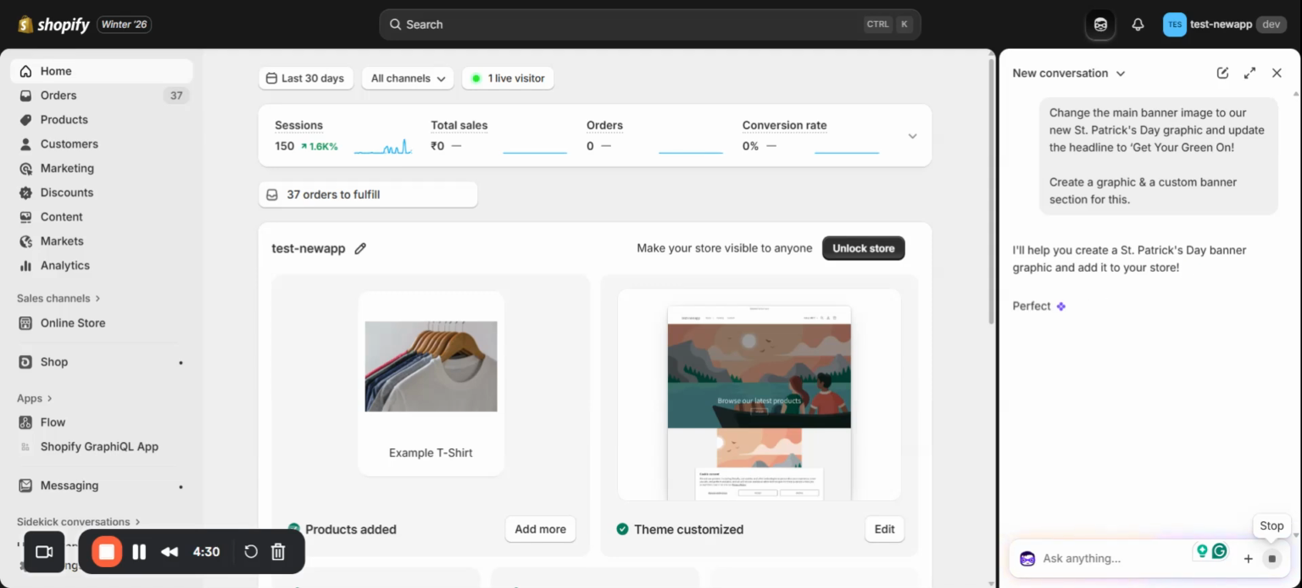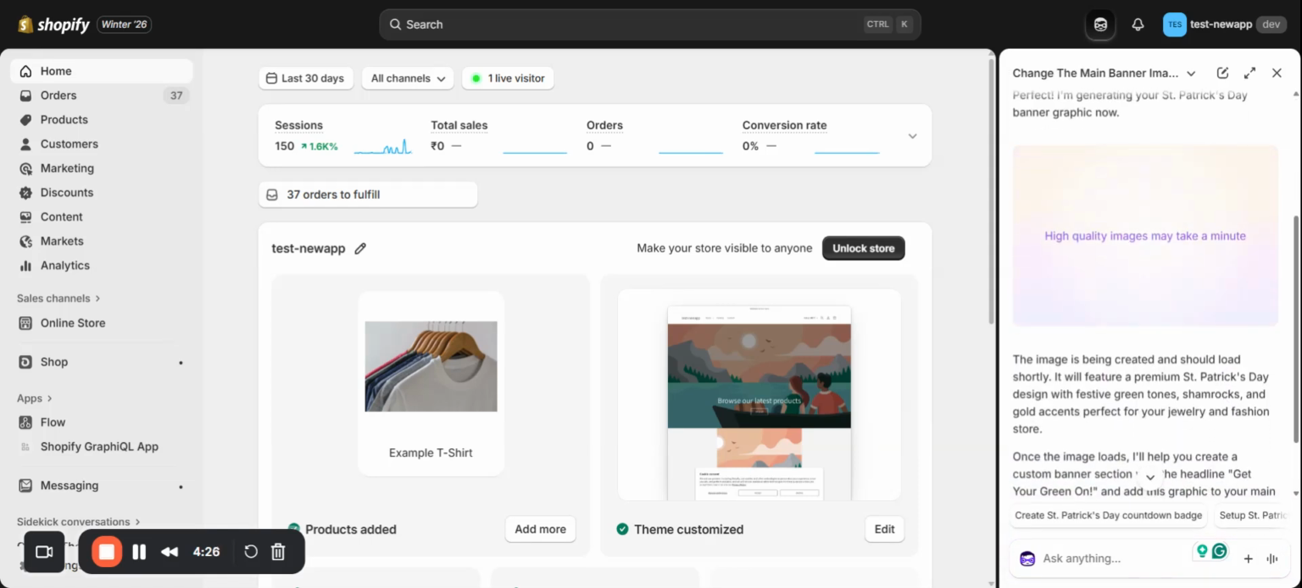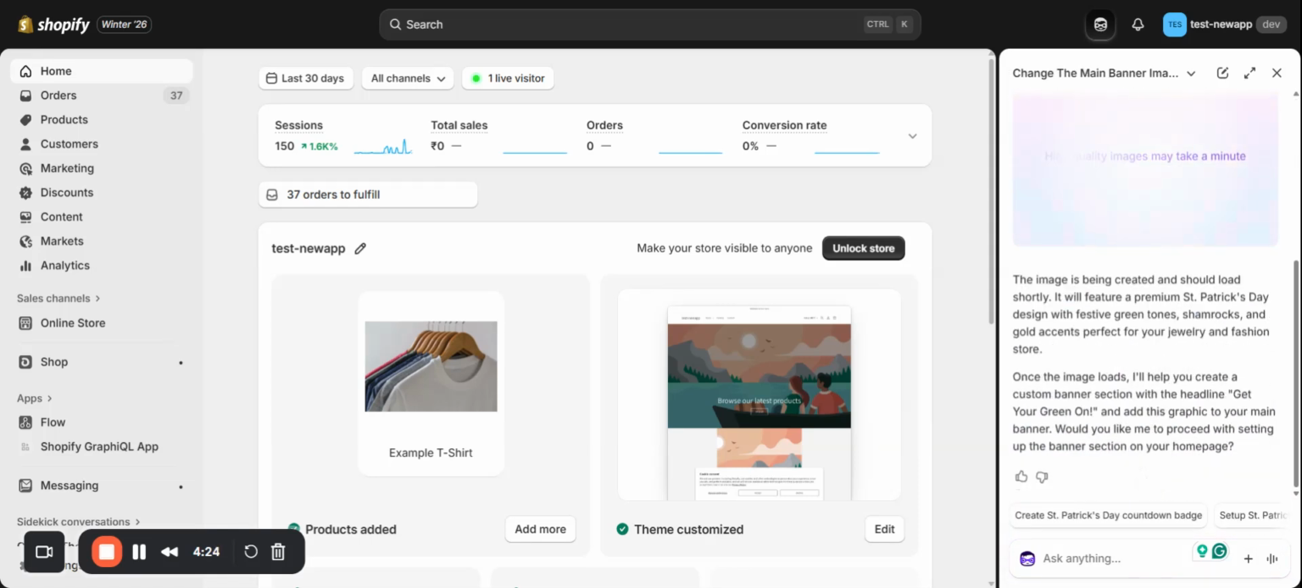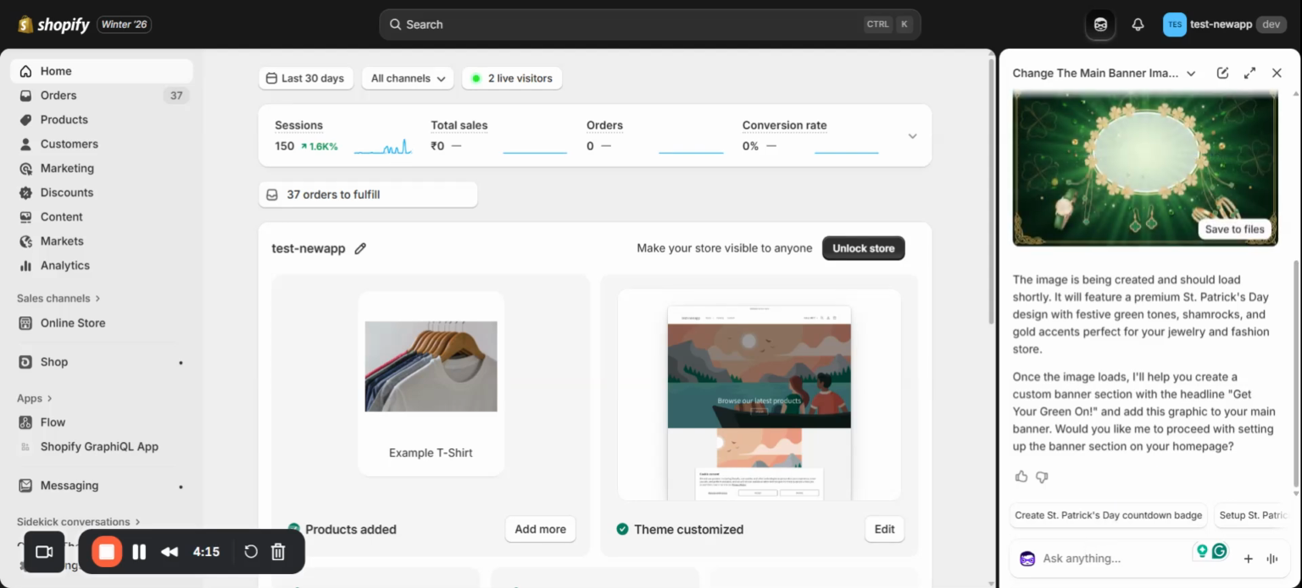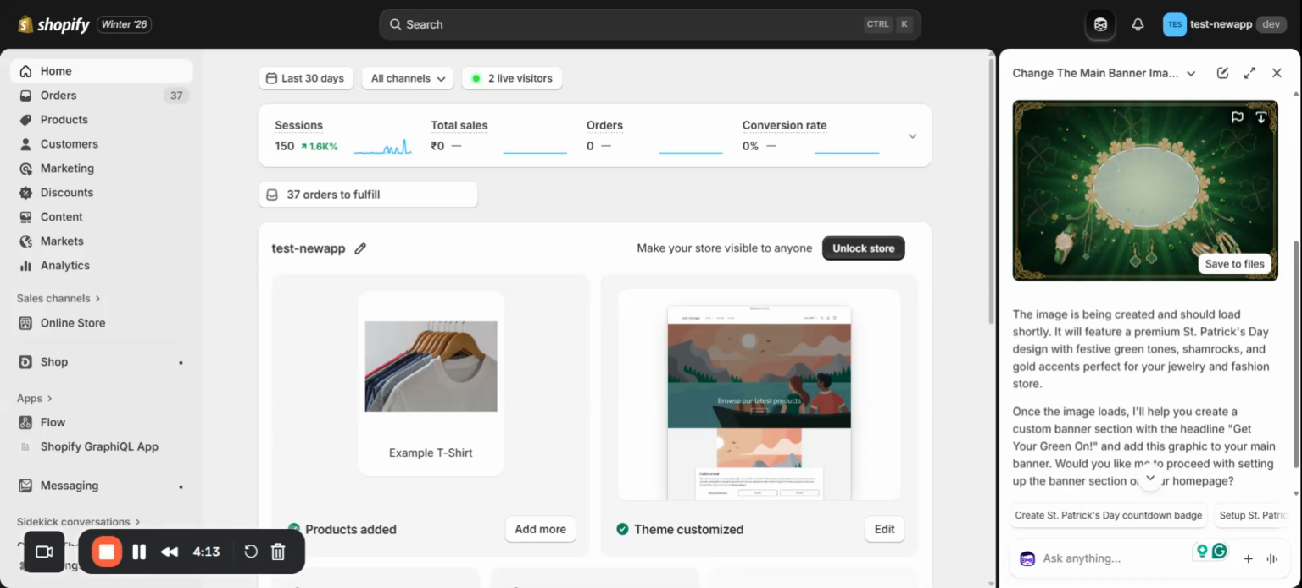So now SideKick is generating an image. So here the banner is created. We will save it first to files.